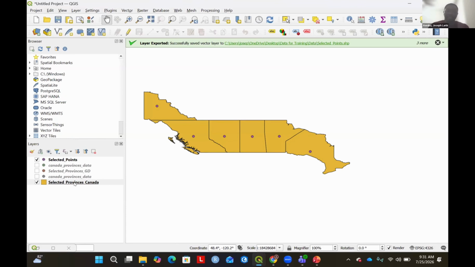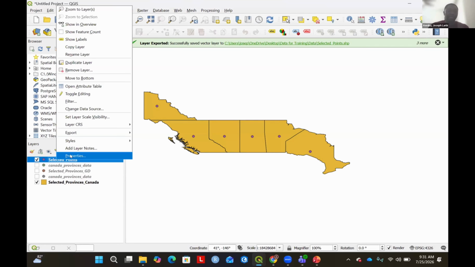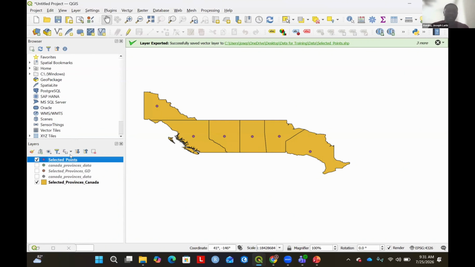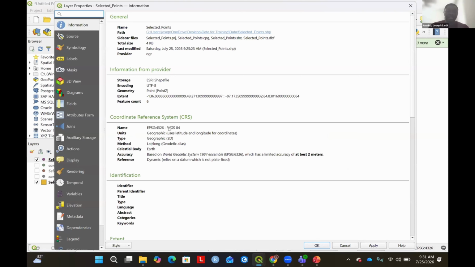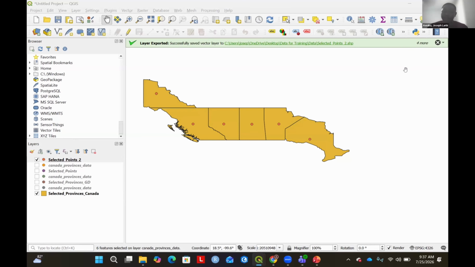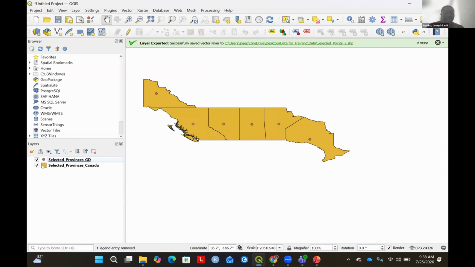So again, you can always cross-check. If you right-click on that, you can go to properties, and you can always check. We can see that it is the same here, WGS 84. Everybody got it? So we can move ahead at this point. I should have, one, the selected provinces, and two, the points for the selected provinces. Do we see that?